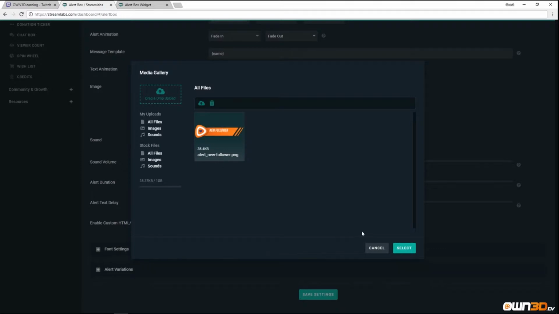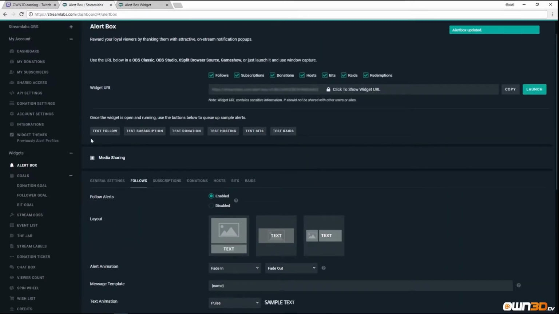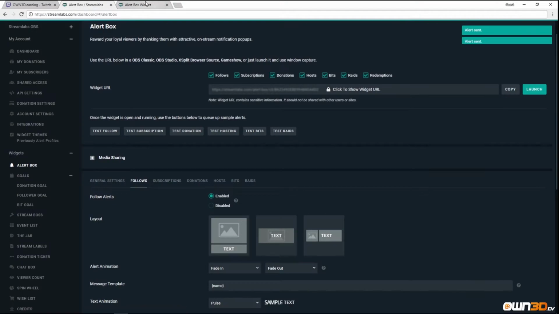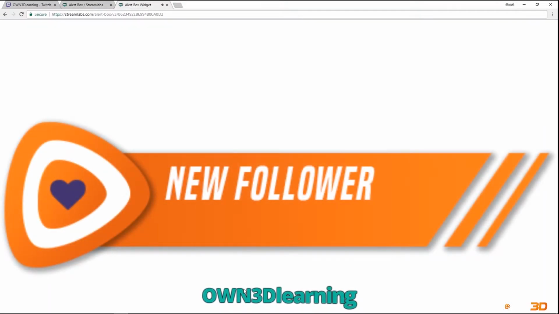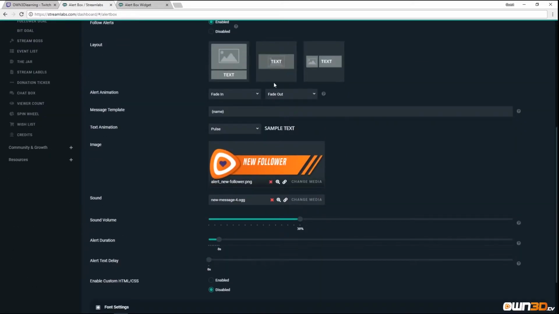All files, and I upload my personal one, new follower. And when we test this, we will see that there is something wrong with it. Mainly, oops, this is probably the point where we have to refresh this. There we go. You see the text is too low. That's because we have text under picture. So for those kind of alerts, we want to have text in picture.